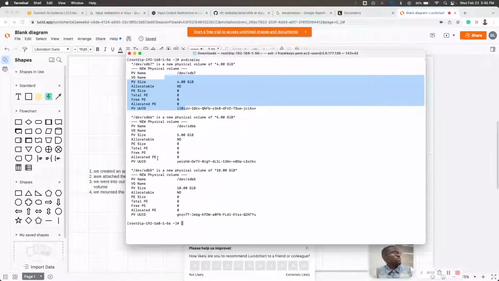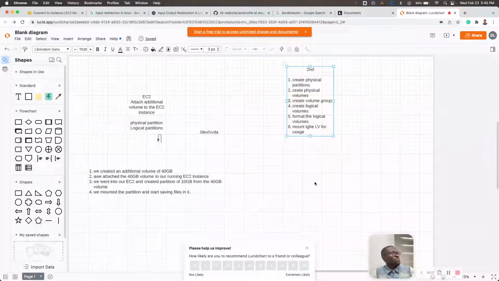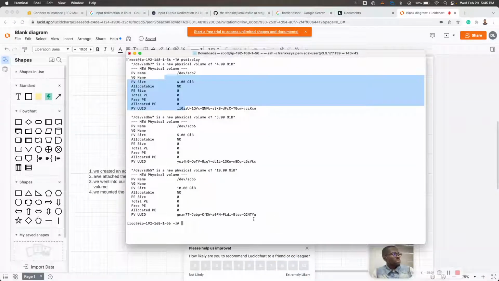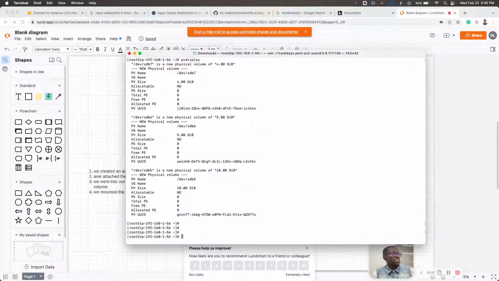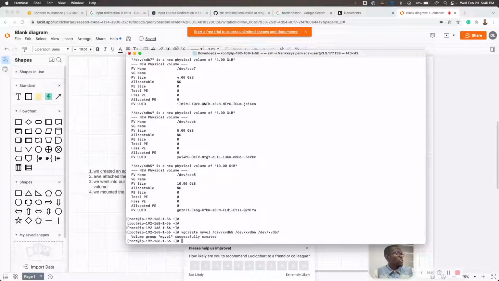Okay. Immediately that is done, we move on to the third task. Our third task is to create volume groups. From the physical volumes, we are going to create a volume group. So I'll say vgcreate, and I'll specify all of the physical volume names. The volume group name I'm going to create will be myvol. All right, myvol is my volume group name. Space, where am I creating it from? /dev/xvdb5, /dev/xvdb6, /dev/xvdb7. All right, if I hit enter, it will tell me that volume group myvol successfully created.